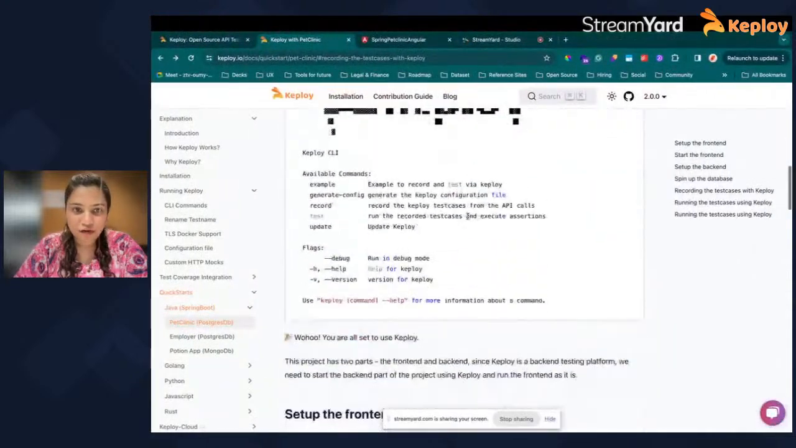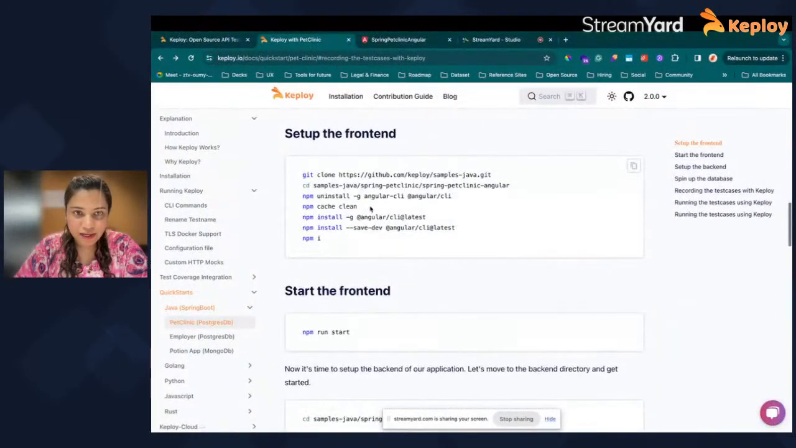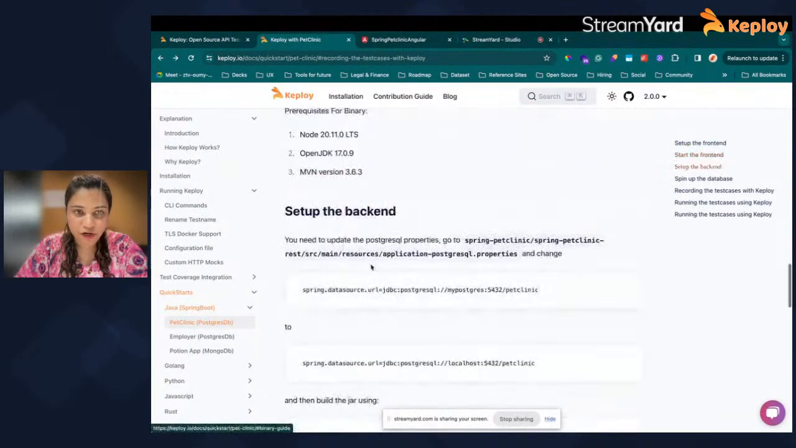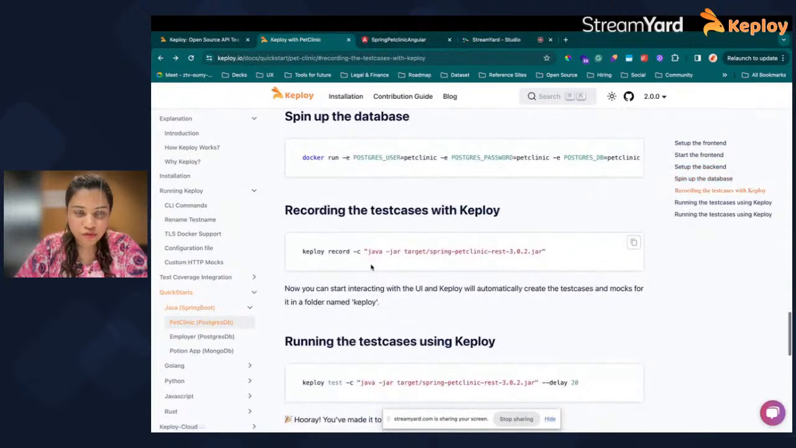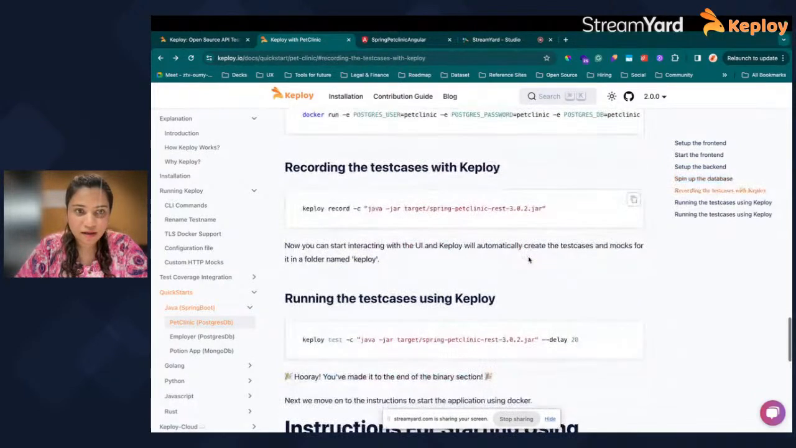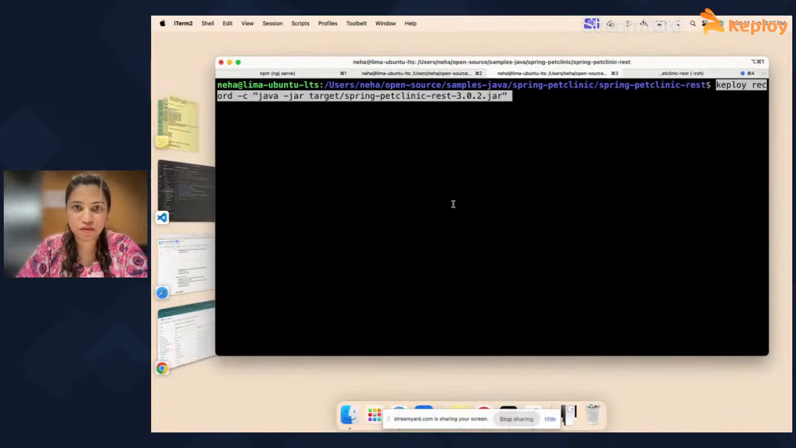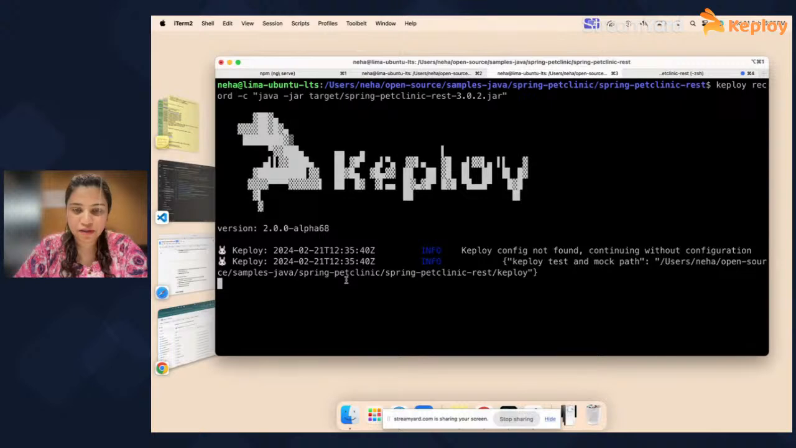And to start recording the application, I'm following this. I already have set up the front end. Now to start recording the test cases, I just need to run Keploy record with my jar file. So here it is. Animesh, is my screen visible? Please let me know if it is not.